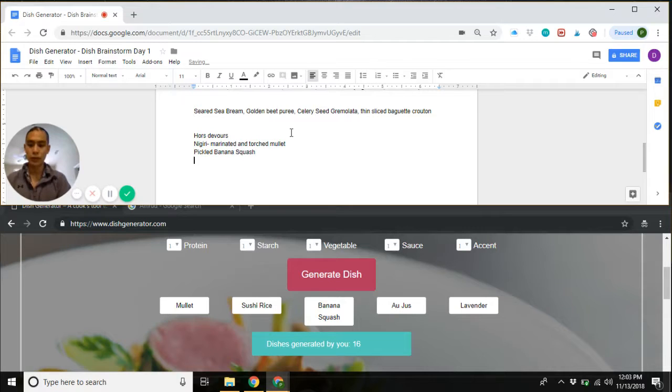I don't know. I've actually never worked with banana squash, to be honest. This is something that's never been an access to me. Lavender and au jus I would pass on, but maybe do a different type of glaze or marinade for that. Moving on.